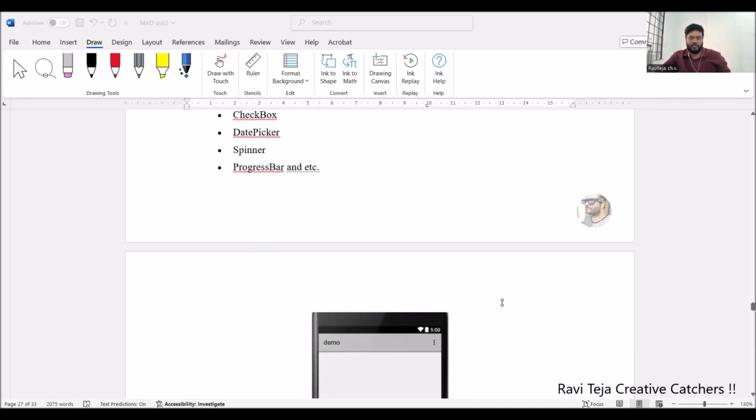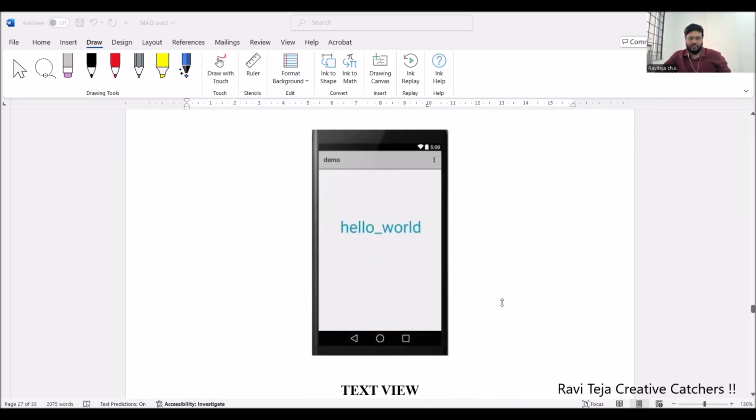Now coming to the first one. This is a text view. This is the demo layout where you are seeing the hello world text. As the user is able to see that particular hello world text, it comes under view objects. So this is a text view object.